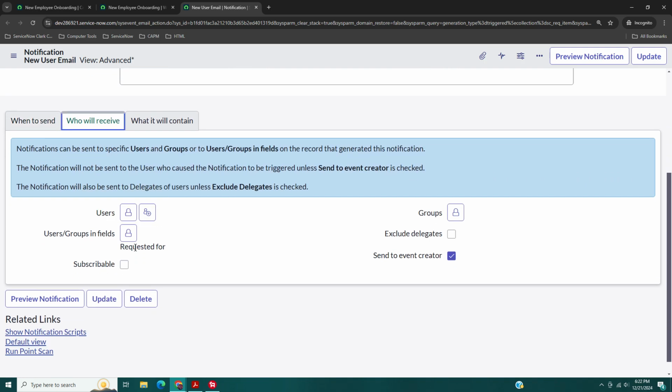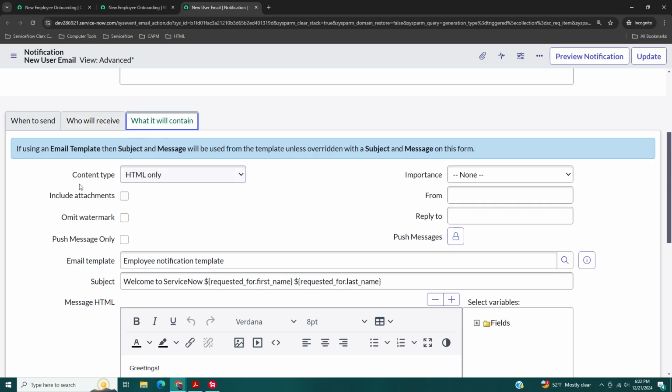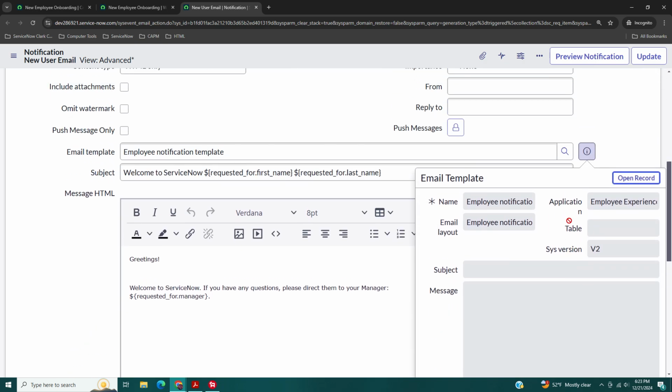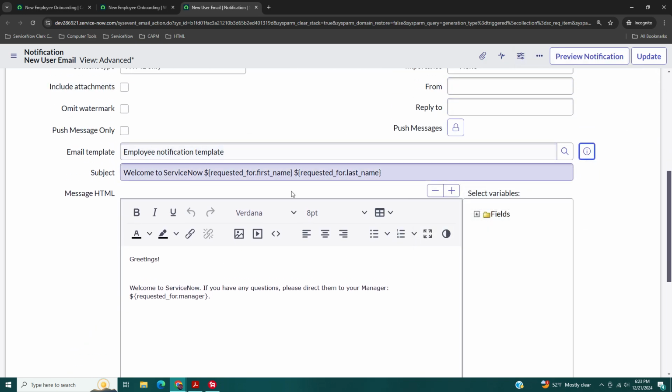And then this is what I was talking about earlier when I wanted to switch the requested for on the requested item. So rather than this going to the person that opened up the record, because we updated it, this welcome email should now be going out to the user that was just created. And then here, this is the template that we're using. So the template is just kind of the layout. I cover that in another video too, if you guys want to figure out how to create templates and modify them. And then we did welcome to ServiceNow.